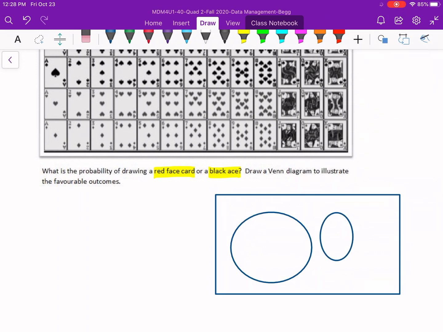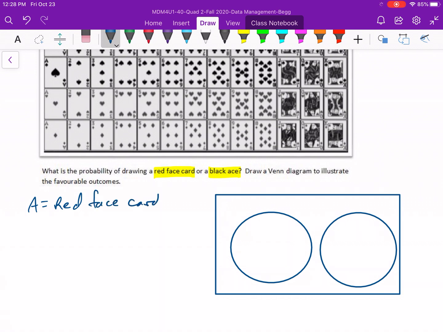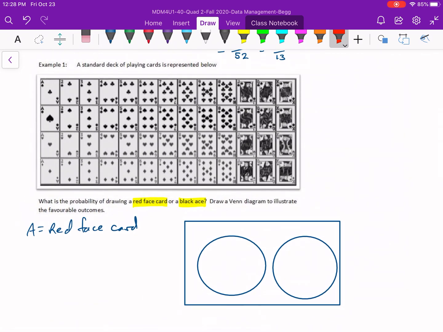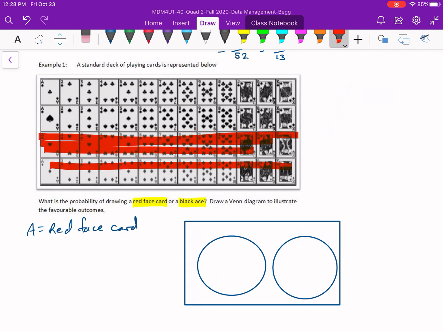In fact, any red card is mutually exclusive from any black card. If A is my red face, then, in case you're not familiar with decks of cards, the hearts and the diamonds are the red ones. I'll just throw some red highlighter on there, and the other 2 rows are black cards.